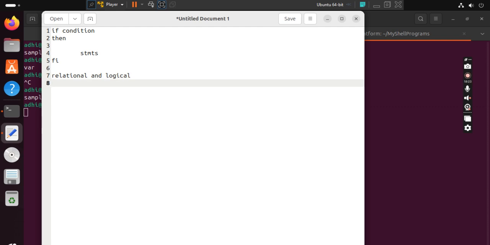What are relational operators? Comparison operators. Comparison operators are relational operators. Examples of comparison operators are greater than, lesser than, is equal to, not equal to, greater than or equal to, less than or equal to. These are what we call comparison operators.